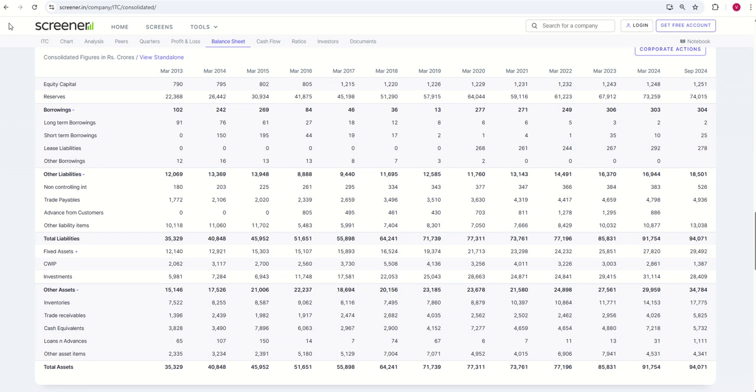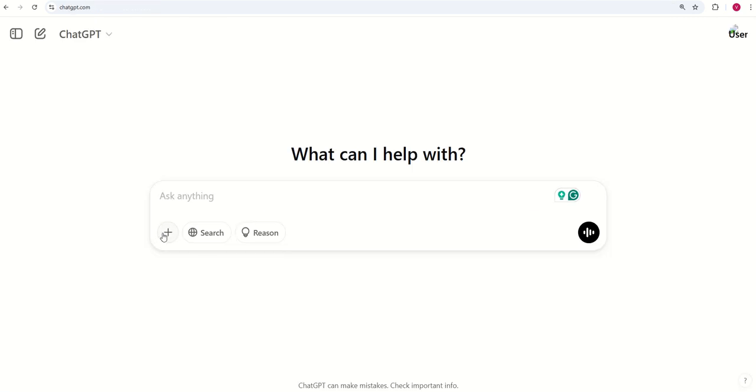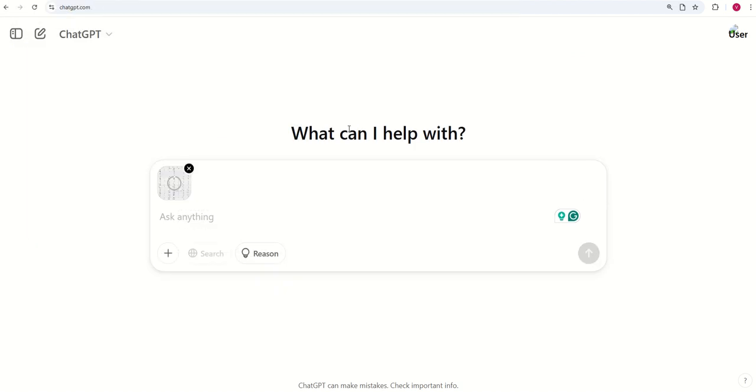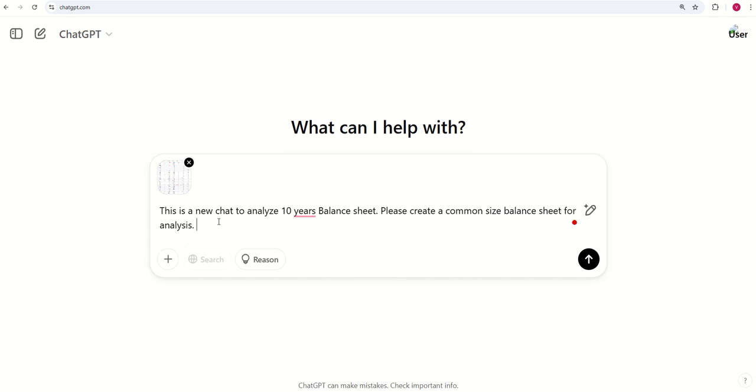Okay. So now let me go to ChatGPT and upload the image of the 10 years balance sheet. This is a new chat to analyze the 10 years balance sheet. I am not going to mention which company it is. Let it be generic. Please create a common size balance sheet for analysis.